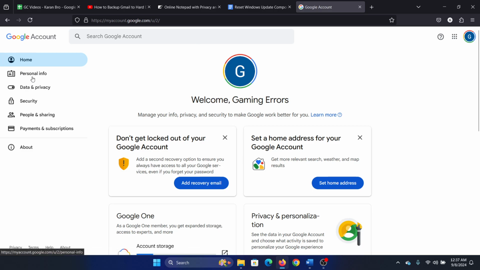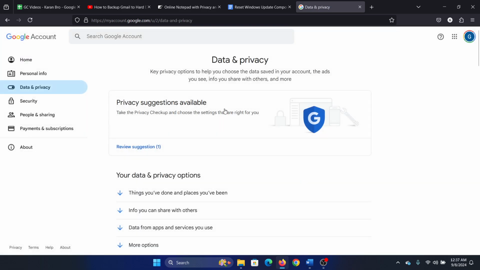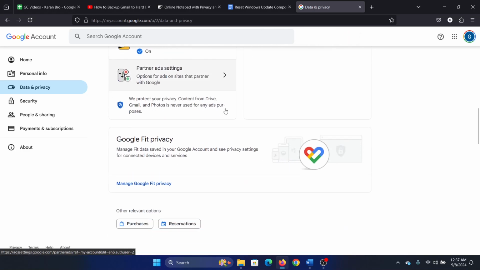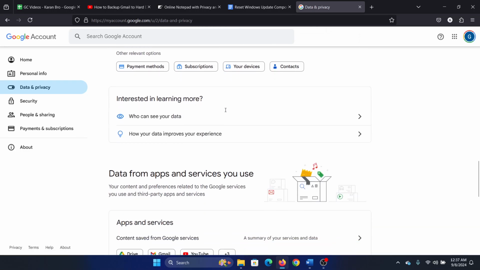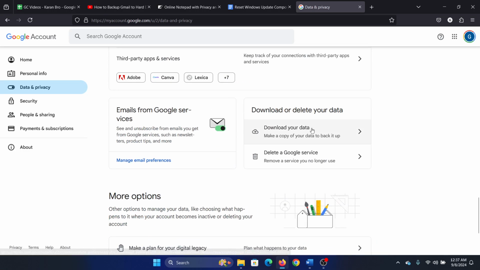Now go to this option here on the list on the left hand side, which says data and privacy. Scroll down. You can actually see all of your data here, every purchase, everything. Now, if you wish to download it, simply click on download your data. You're creating a backup actually.